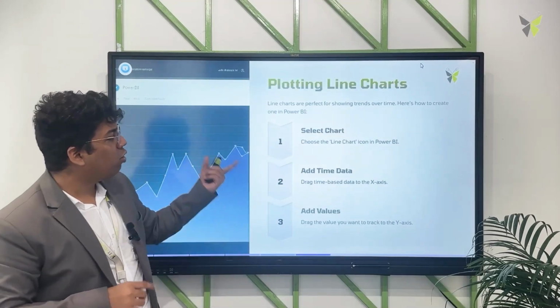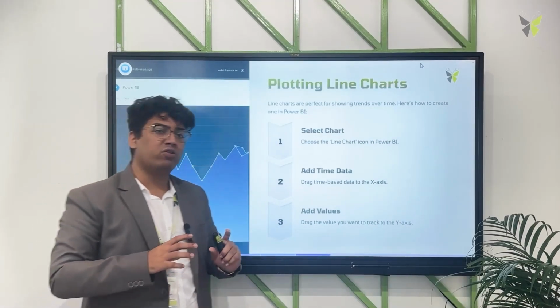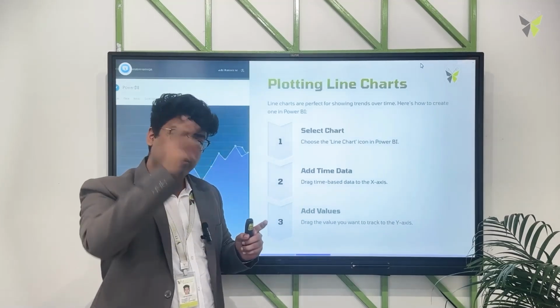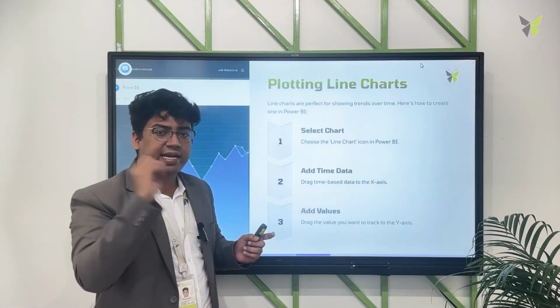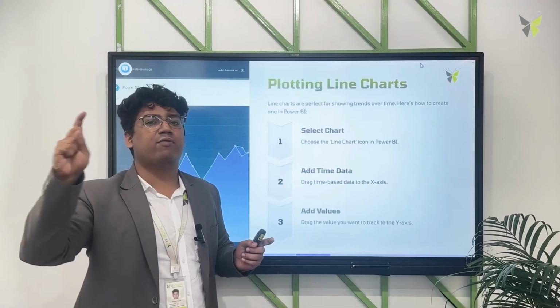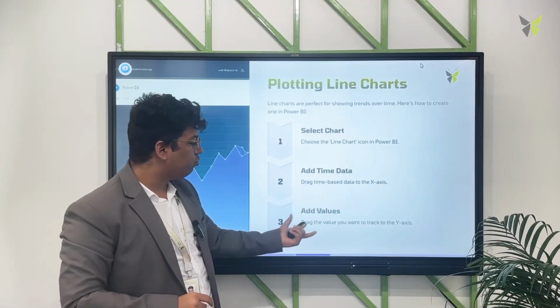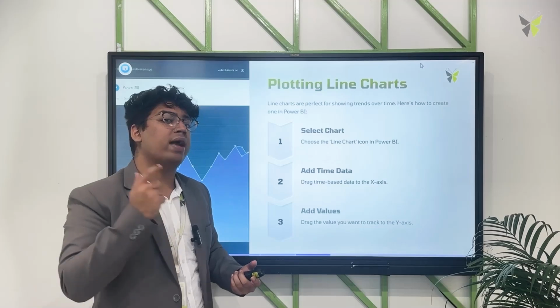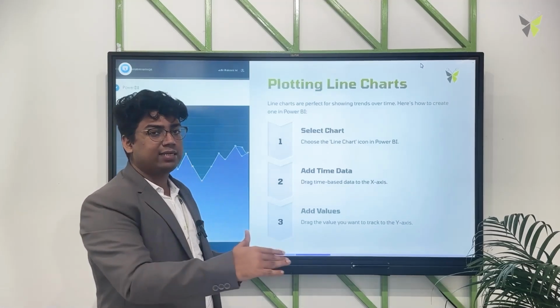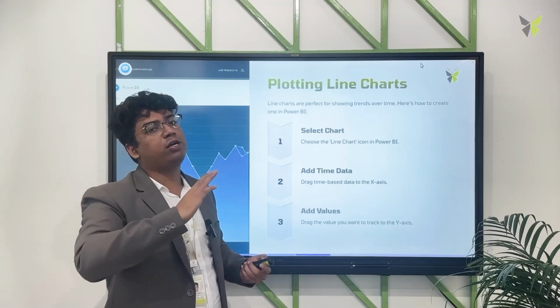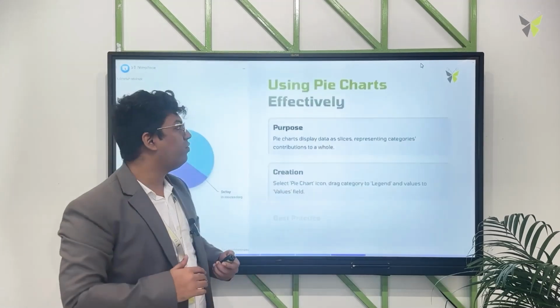How do we create this line chart? Power BI is a very user-friendly tool. Just go into your visualization pane, and after adding your fields, select a line chart. Add the time data to the x axis and add values to your y axis. For the x axis there is time, because time series data is most suitable with the line chart as our visualization.